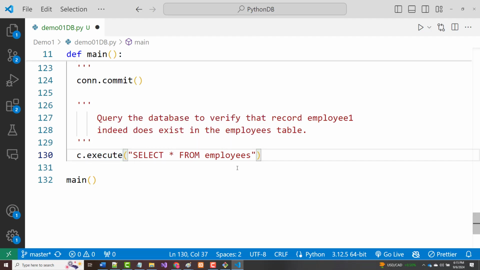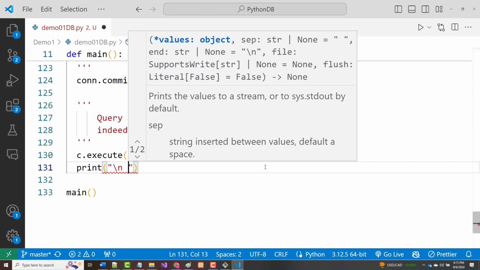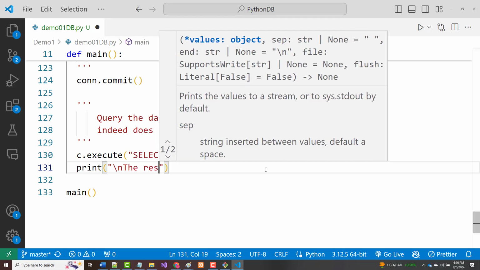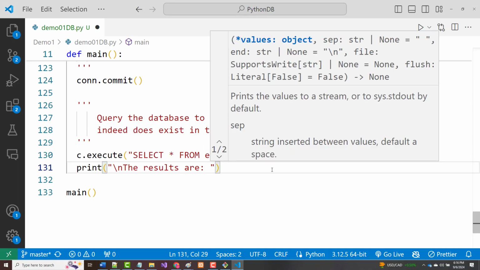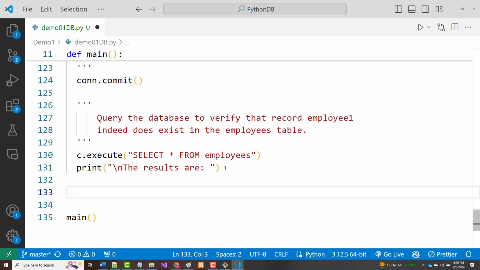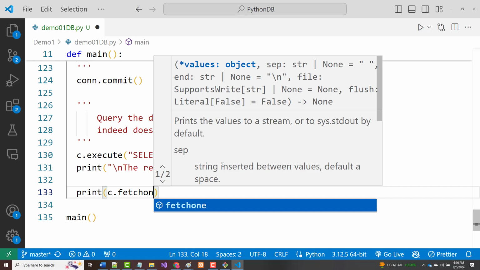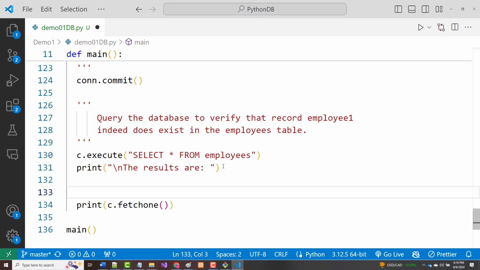All right, and now I'm going to do another print, and I'm going to say the results are, okay, and I'm going to run a command here. So I'm going to print here c.fetchone. Now, since you probably don't know what that means, I want to put a comment here to explain that.